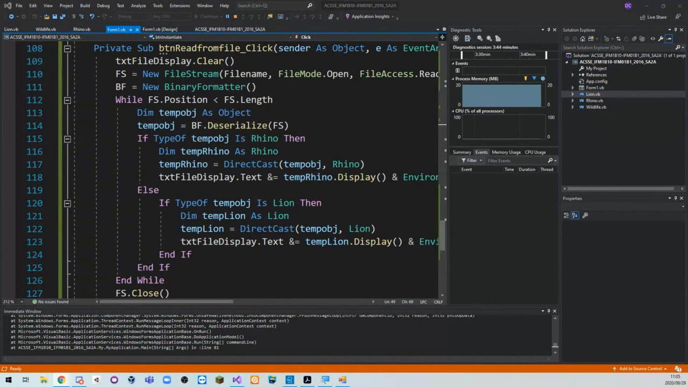What does clear do? Clear clears the text. So instead of having all the text remaining in the text box, I delete the information so it's clear for the next display. It's just equals nothing.